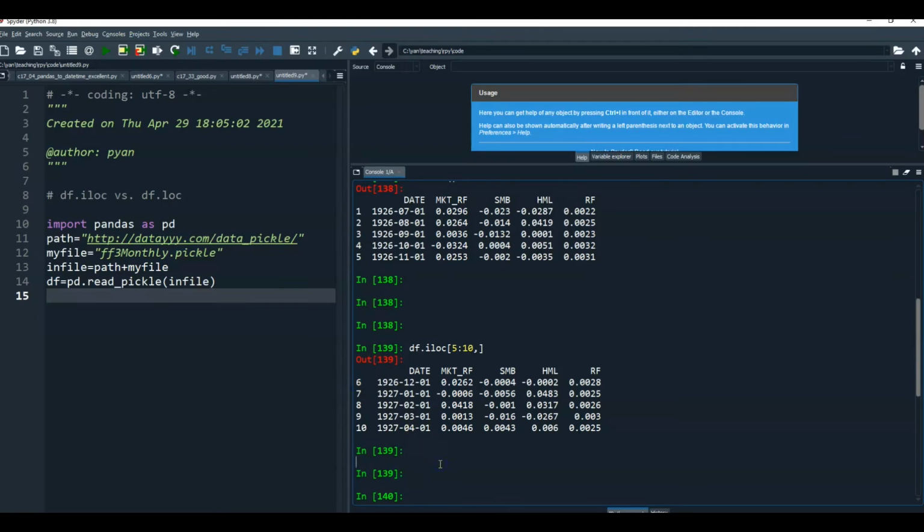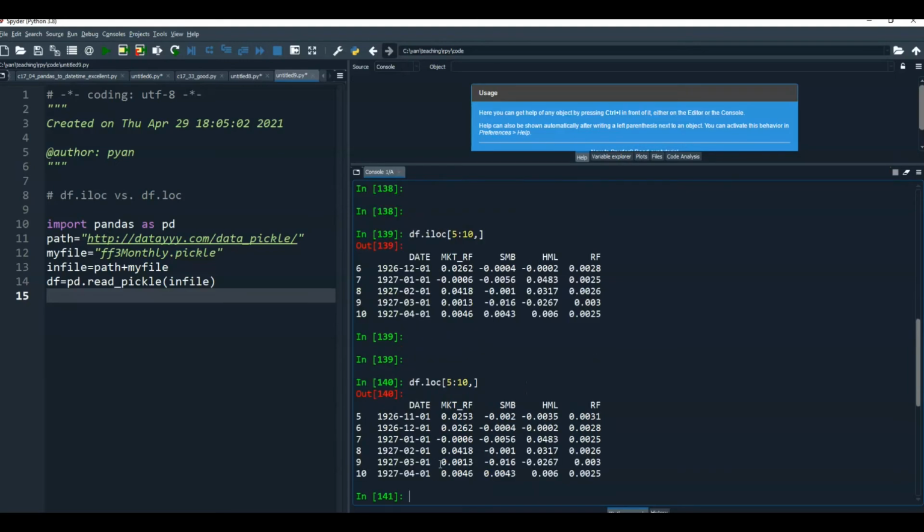Let's look at without i, loc 5 to 10. It really starts from 5, because loc depends on the index. So 5, 6, 7, 8, 9, 10. So actually there is one observation difference. This is the difference between iloc and loc.